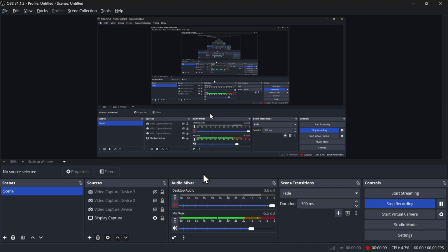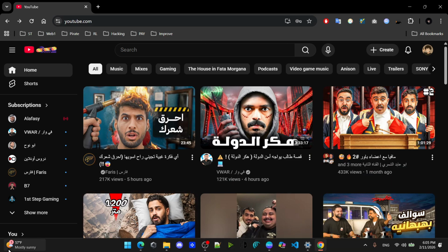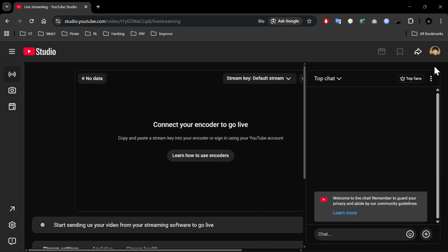So the first thing that you need to actually do is to open your browser with your YouTube as seen from here. After you open YouTube, you need to click on create on the top right. After that, click on go live. And from here you can see your YouTube chat as seen from here.